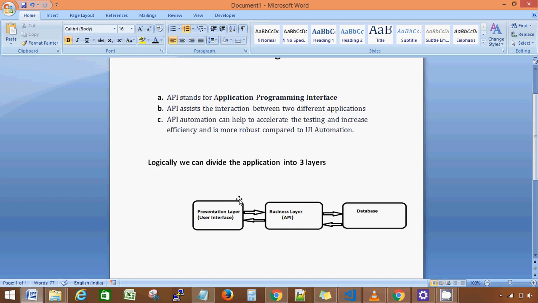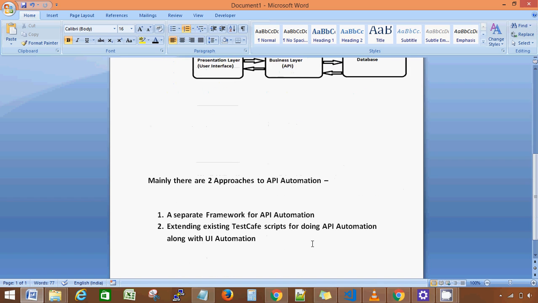Since we are not interacting with the presentation layer, it is more robust, because the issue with the flakiness of elements not being identified is no longer there. Also, since we are not loading the entire page, it is very fast. So these are a few benefits associated with an API, and I hope you got an idea where the API actually resides in the application. Now moving next, mainly there are two approaches to API automation.